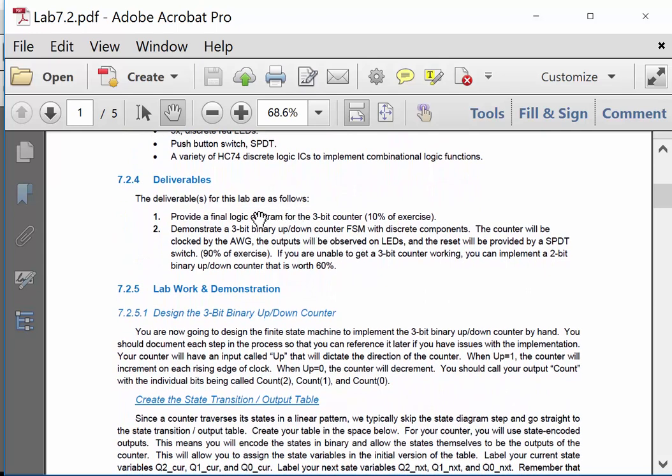So your deliverables are you'll go through the whole design process by hand and deliver the final logic diagram in the form of a JPEG, and then 90% of it is you're going to demonstrate this counter. Okay, so you're going to implement it all on your breadboard. You're going to observe it on the LEDs. You'll power from the Analog Discovery, but you'll also clock it from the Analog Discovery.